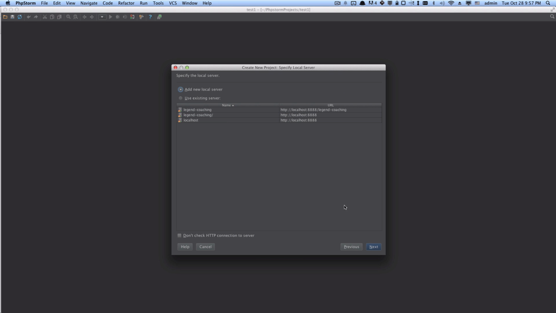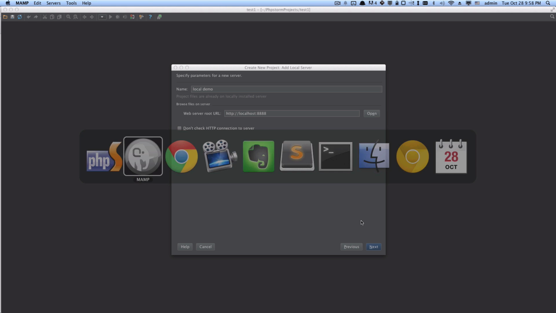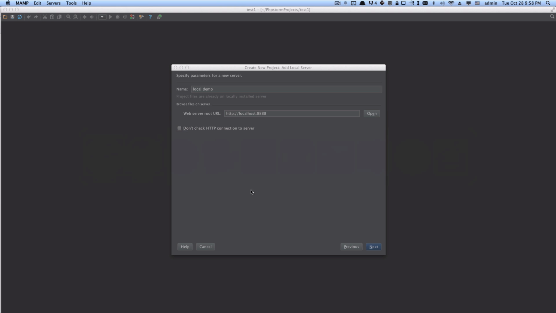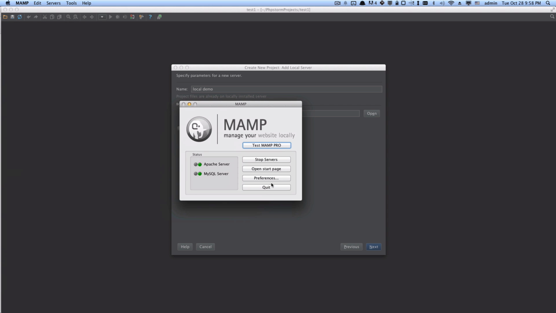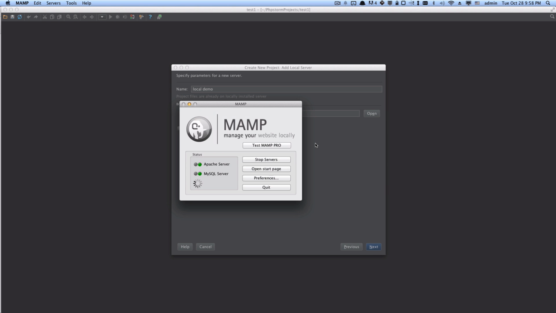And now I'm going to just add a new server. I have a bunch of servers here, some for testing purposes. So I'm just going to call this local demo, and it is the web server root, and it's 8888 because that's MAMP. You should have this as the default. If you're not sure where this is at, then just switch over to MAMP, and MAMP will actually tell you. Again, preferences. It will tell you the port is 8888, and this is where it's at.